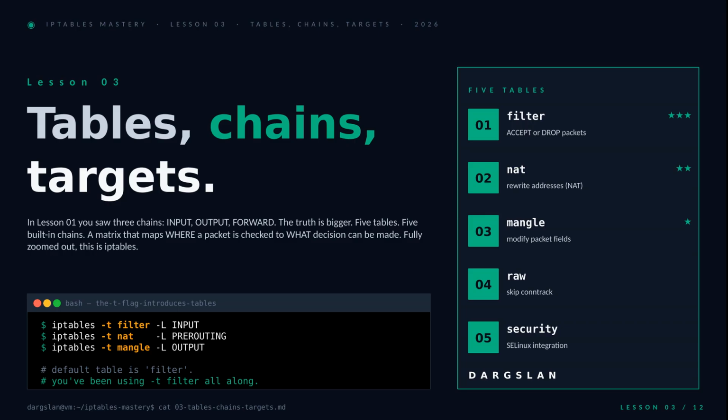Welcome back. Lesson 01 was, let's be honest, a friendly lie. You learned 3 chains: input, output, forward, and that was enough to write your first rules. But the real iptables is bigger.